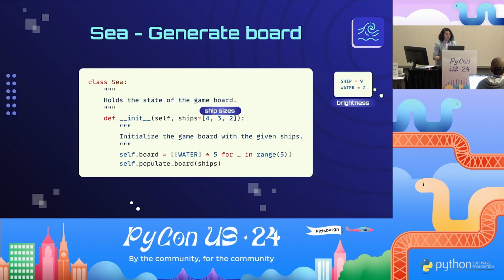So first of all, we need to generate the board. We are going to be generating a 5 by 5 matrix filled with water. Water here is brightness 2, and the ship is going to be brightness 9, so it's very visible. And we are going to be trying to populate the ships.